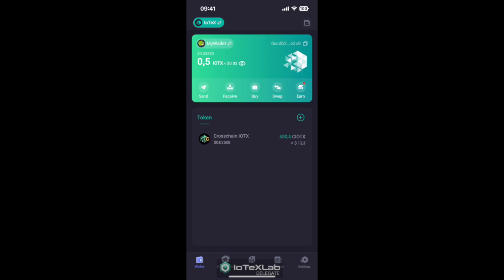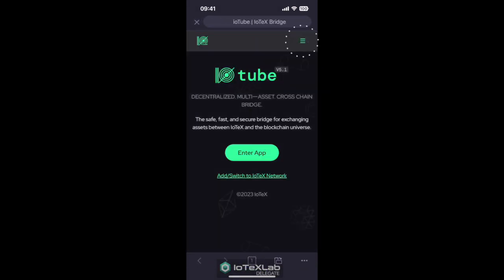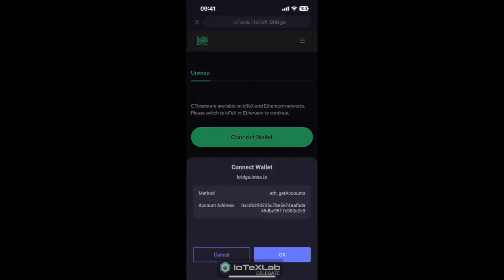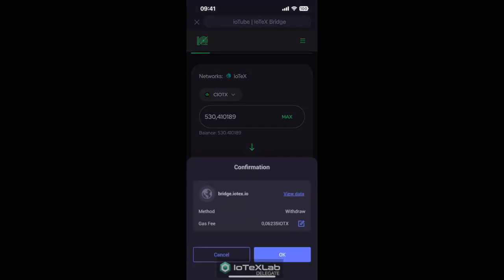The final step is to convert the CIOTX tokens into WIOTX tokens, which can then be exchanged at a 1-to-1 ratio for native IOTX tokens. To do this, open IOTube in the iopay browser again by tapping the browser icon and selecting IOTube from the browser history. In the IOTube menu, select Wrap, tap Connect Wallet, select CIOTX as the source token, and click Max to exchange your entire balance. Tap Unwrap and confirm.